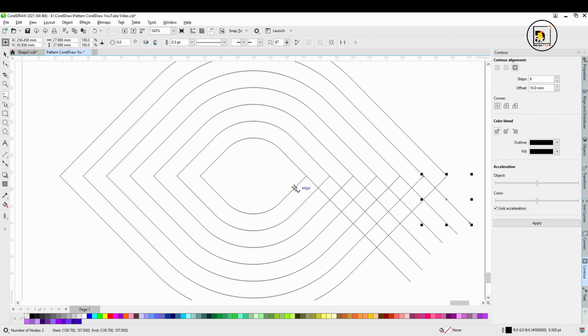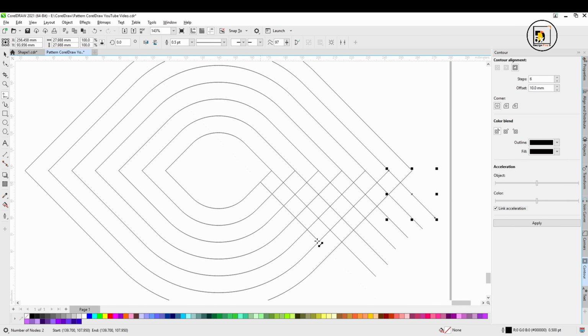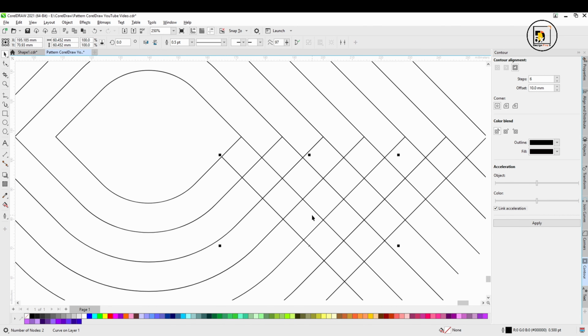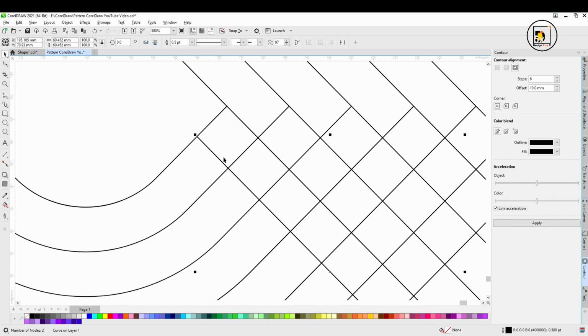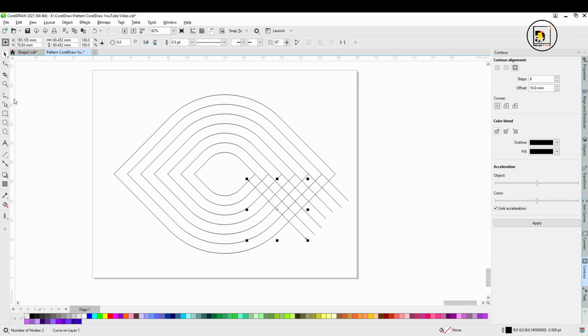And we need one more. It should be the same size as this one. It doesn't matter if it is exactly the same. I will try to make it like this, and I think it's the same size. It's not that different. And you go to the virtual segment delete.